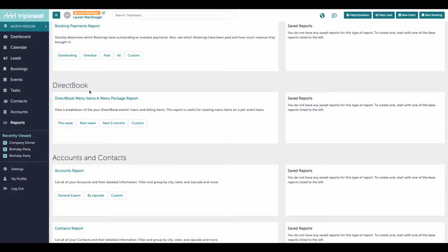Another great use of this report will be to prepare for your upcoming events. So you can use this report to create a grocery list for your upcoming direct book events. We're going to run an example report and prepare our shopping list for the weekend of February 19th.